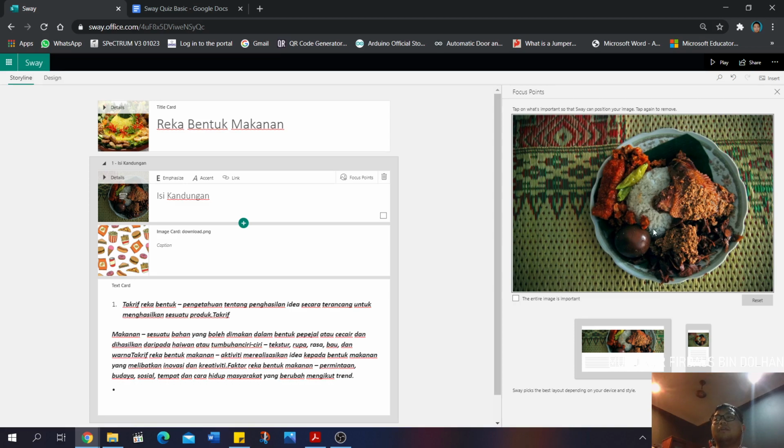For example, if the entire image is important, you can just click it, and it shows us a mobile layout, or a computer layout. It will give us a layout like this. If you click that the entire image is important, or another way, you unclick this, you can choose which part is important. For example, this part.